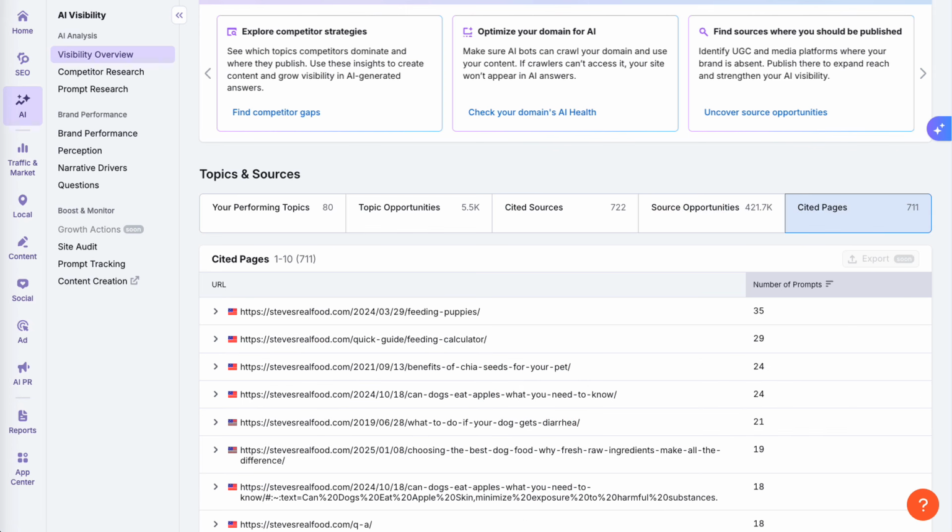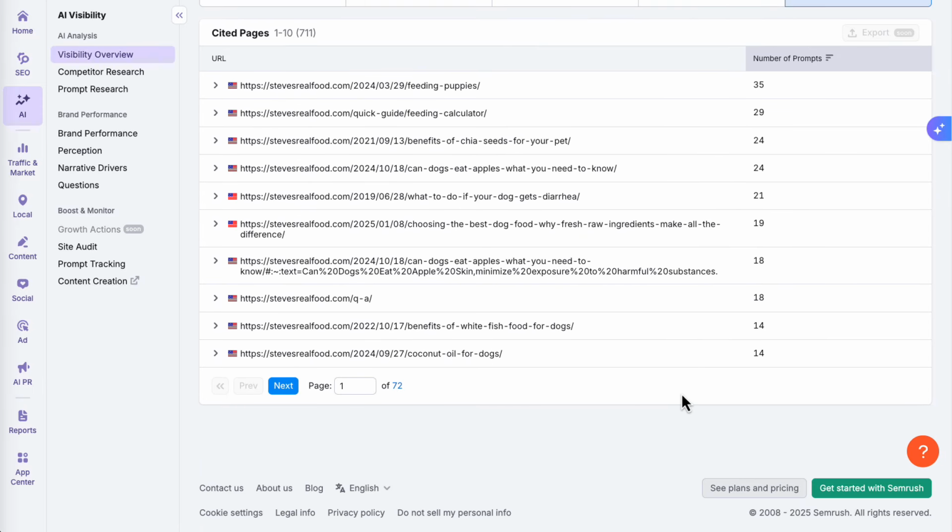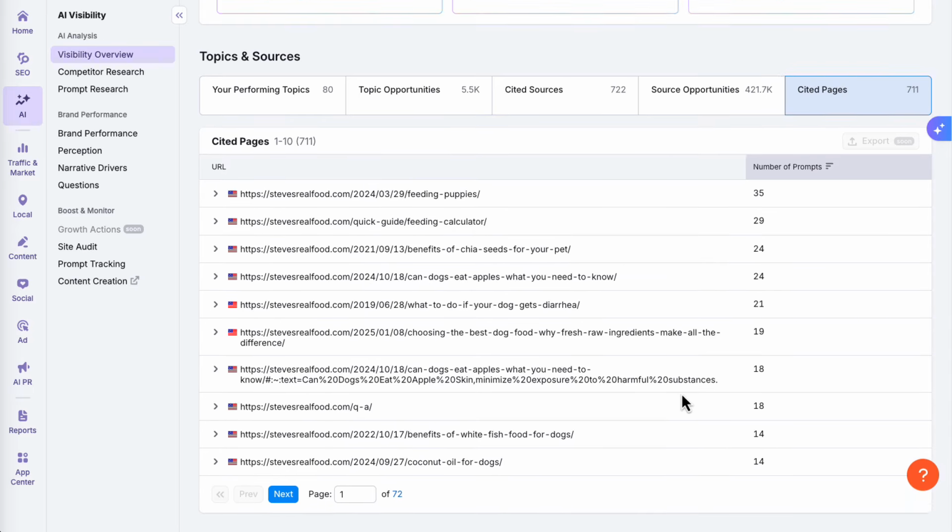So next up is cited pages, and this is going to refer to any content property that you have, whether it's your website, your blog, or some other piece of property that you have that is actually getting cited in AI generated answers. So you can see what is actually currently performing for the website and what you might want to improve on.